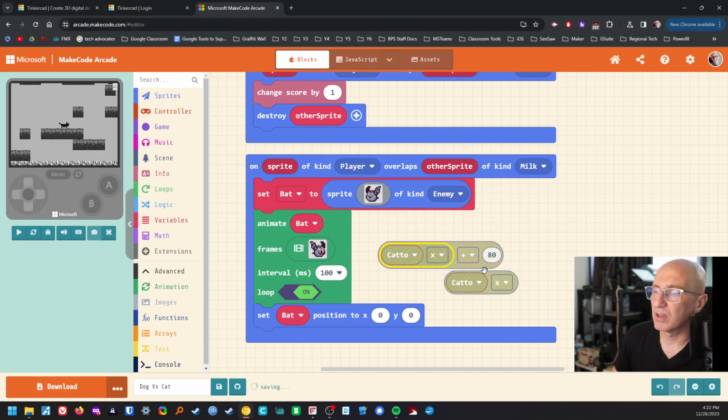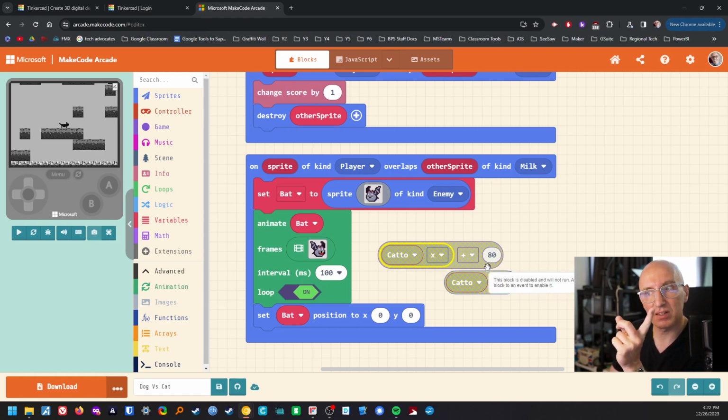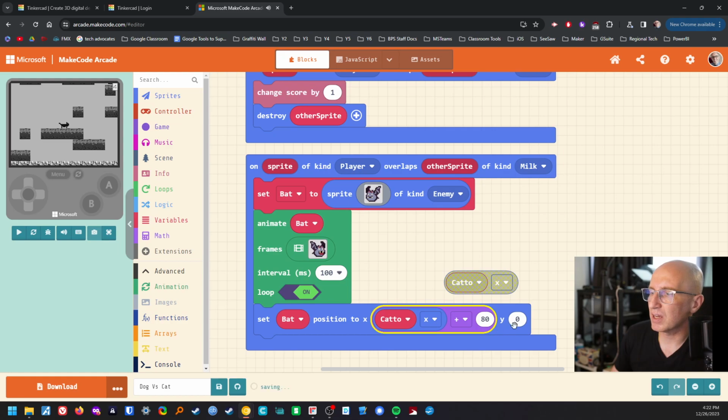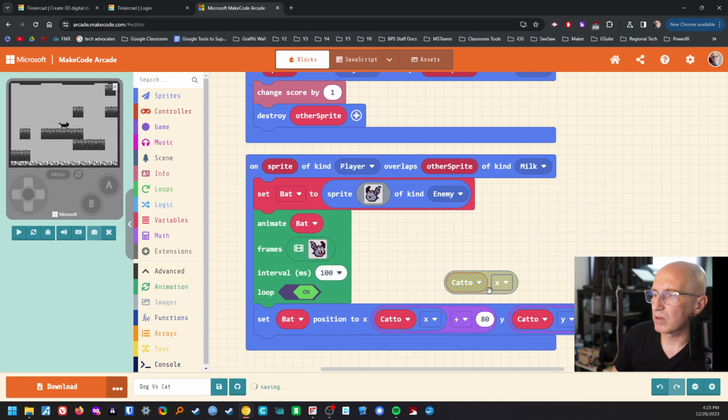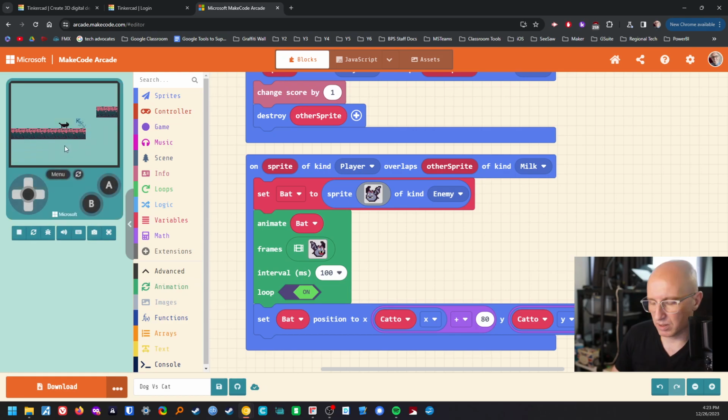Cato position X is plus 80 on the X, which is 80 this way, and then drop that into here, and then Y is going to be Cato, so you can duplicate this, and it's going to be plus 80 on the Y. Change that to Y. So every time you get a source of milk, it should appear. So let's just go and play here. I know there's a source of milk down here, so as soon as I overlap with that, there should be a bat that's appeared.